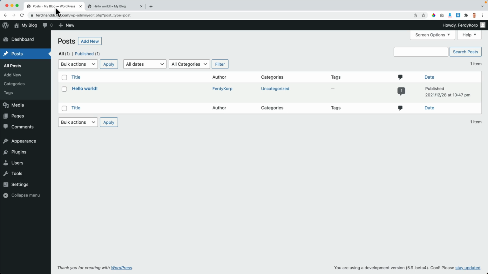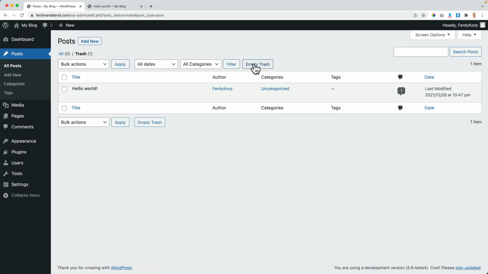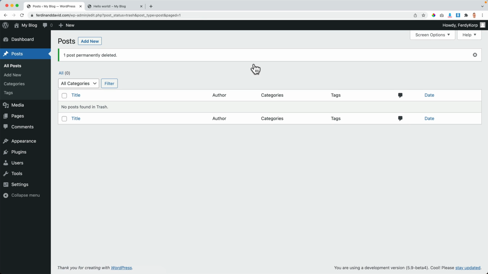I don't need it. So over here at the posts, I select all the blog posts. There's only one, bulk actions, move to the trash, and I click on apply. Then I go to the trash and I empty the trash. The same goes with pages. There are a few pages.